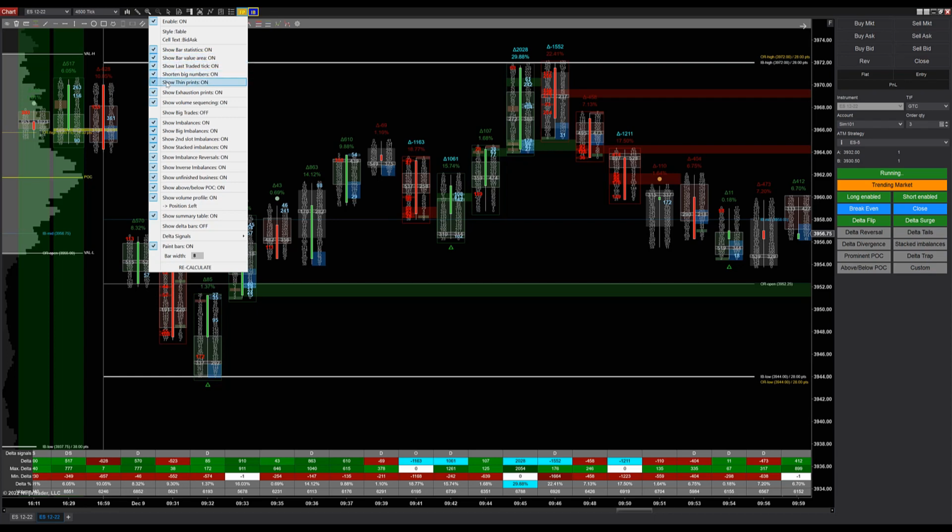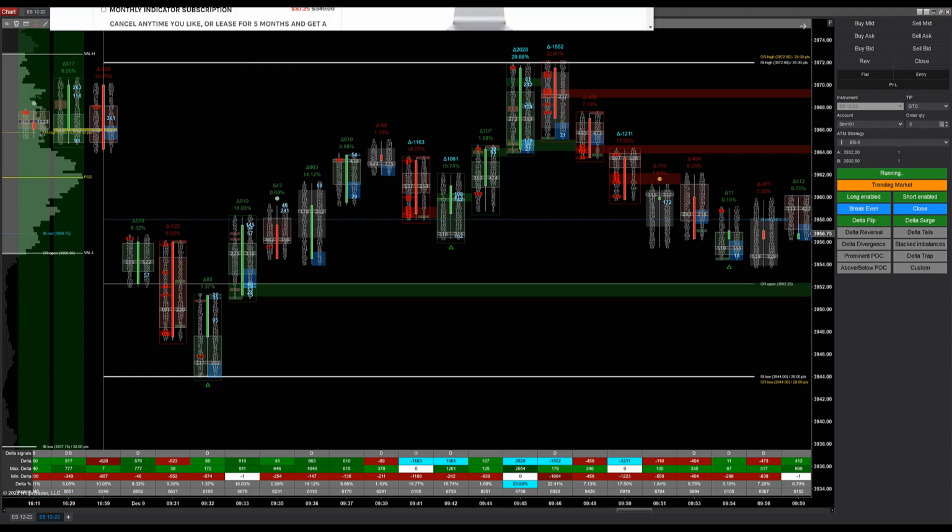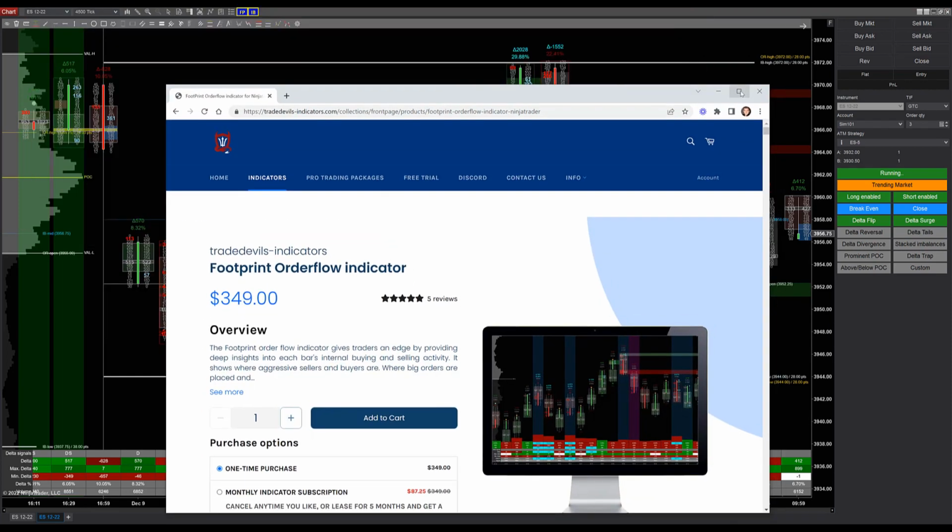These are all just nuances within the footprint indicator that, if, for example, you weren't sure what that last traded tick thing is or why you would want it, well, the first thing you would want to do is go over to just pop it down here, because you have an online manual essentially right here.